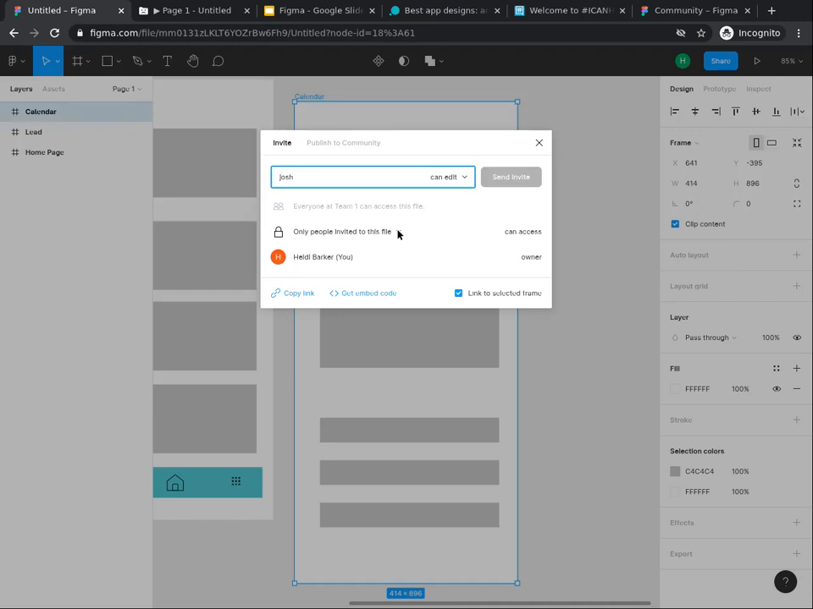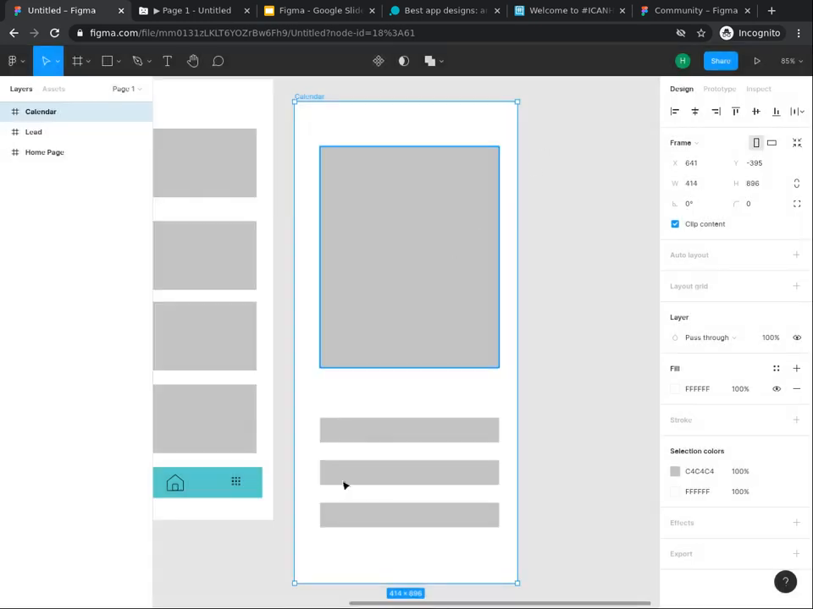You have a few more options here with Share. You can only allow those people invited to the file to have access, or you can allow anyone with a link to have access. You can also copy the link and get an embedded code. These are all great options for you to have depending on your next steps for the project.